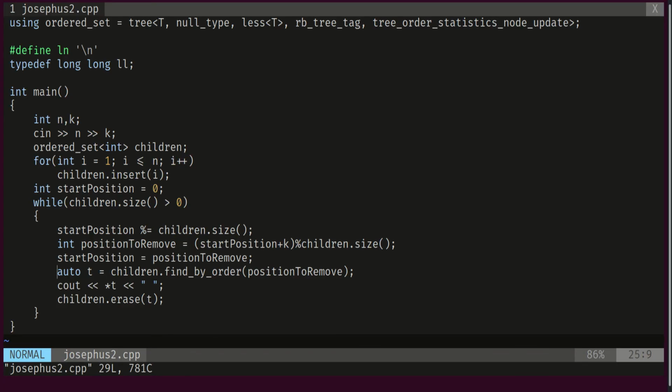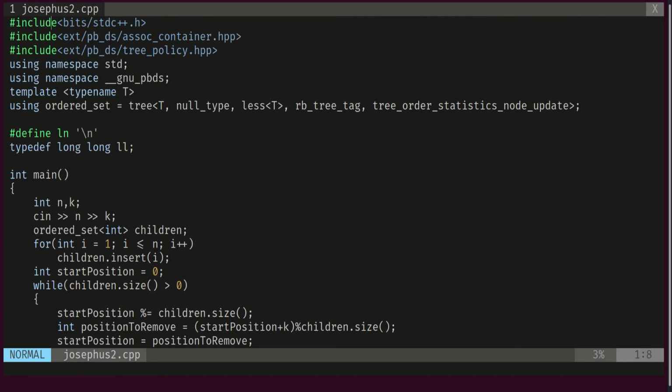So this is the code. As we said, we're going to include that policy-based data structure, associative container, and tree policy. Then we're going to declare our namespaces, which are std, the standard one, then the GNU policy-based data structure namespace. And here we're going to declare our ordered set as a template, instead of declaring ordered set of int and having to change it for each type we want.